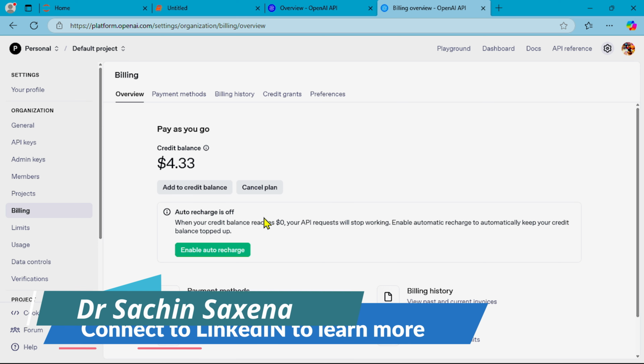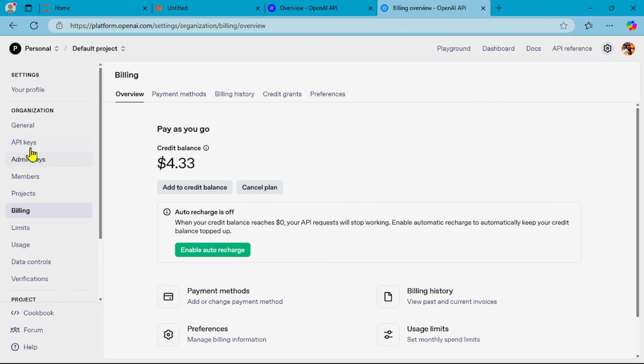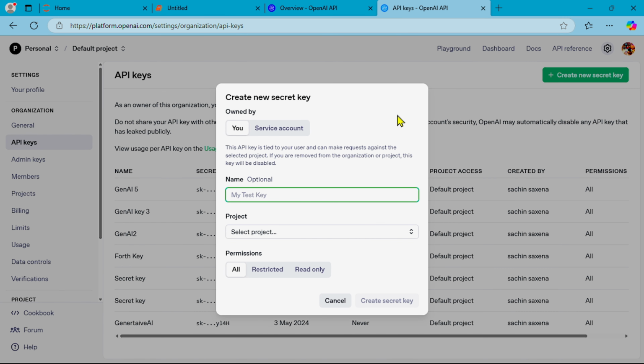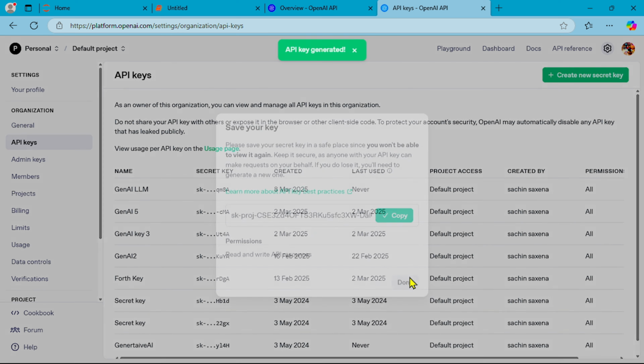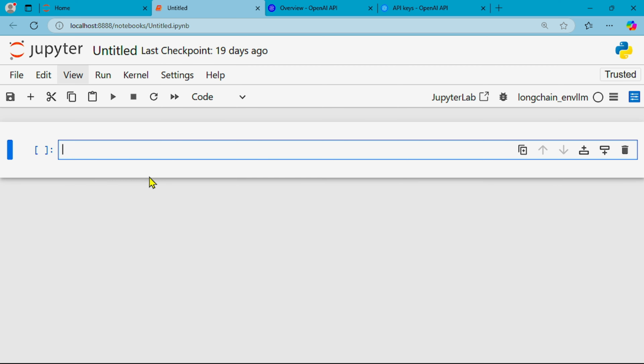Once you have completed that step, navigate to the main page and select API keys. Can you see, this is my API key? So many other API keys are there. If you want to create a new secret key, you create just Gen AI LLM, and I'm going to select the default project here and create the key. Copy this key, do not disclose these keys to anyone, and just save it somewhere else.